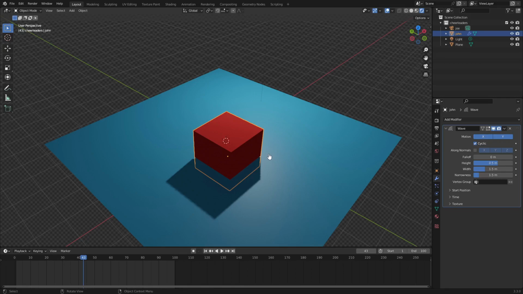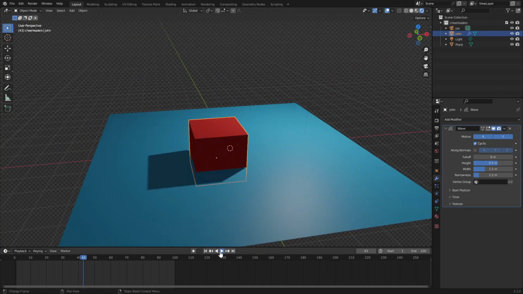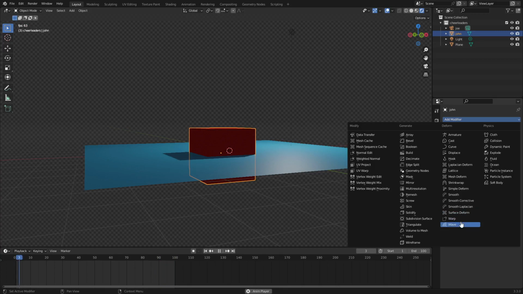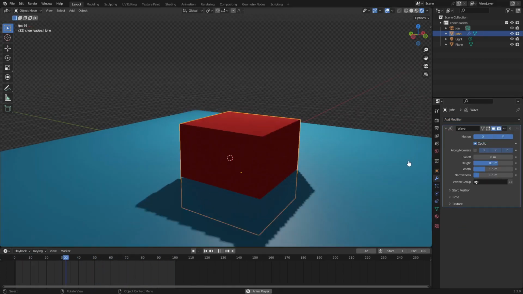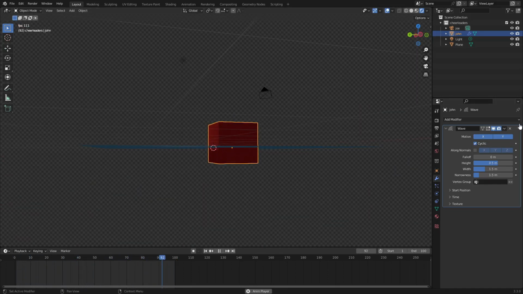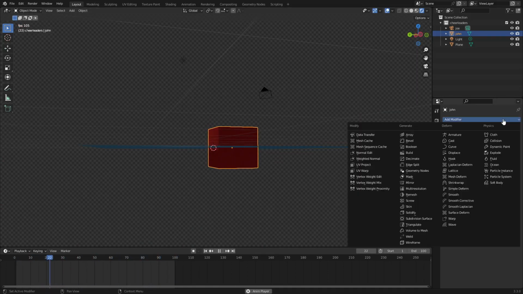So that's also something. Now this wave modifier, if I play, it'll make it so that the cube kind of bounces. Like if we delete this, it'll stop. If we add it back, then it'll keep going. Now, the cool thing about this is that this is just one modifier that you can do. There's many other ones. Obviously, you don't need to use all of these right now.